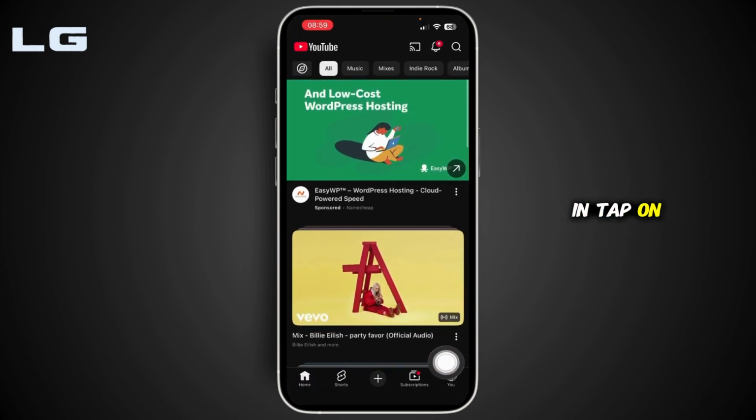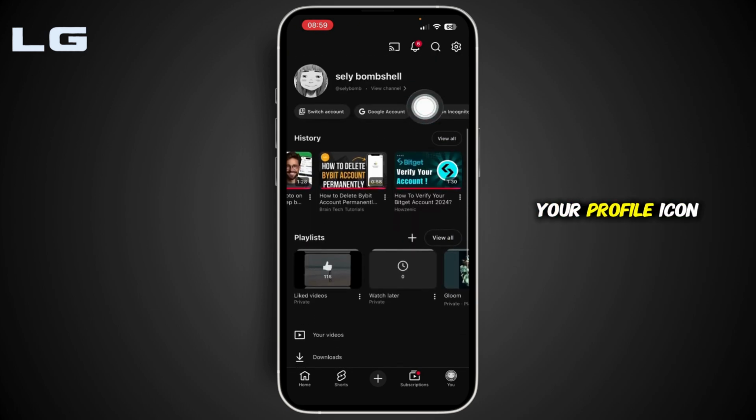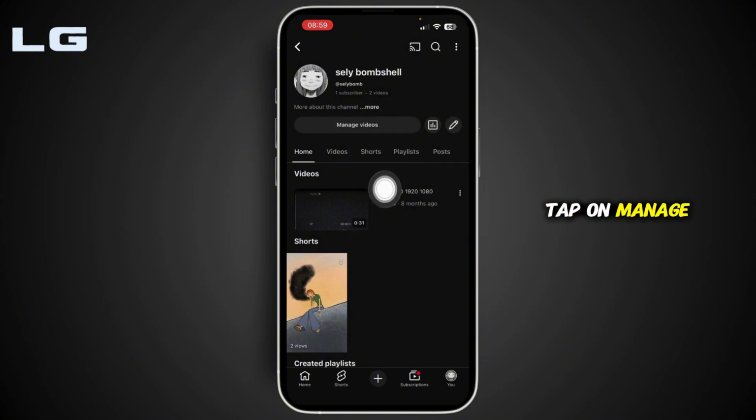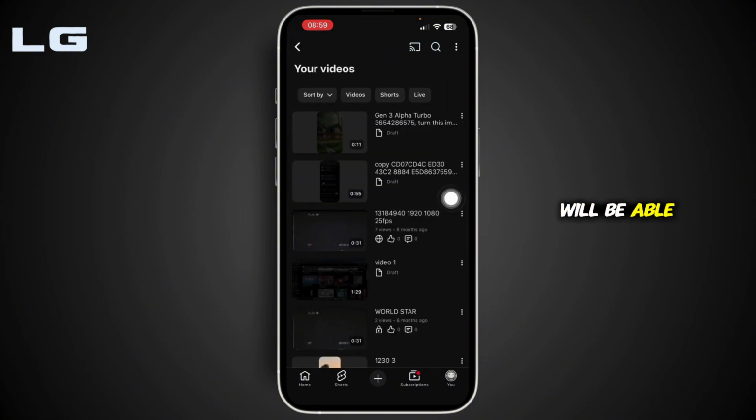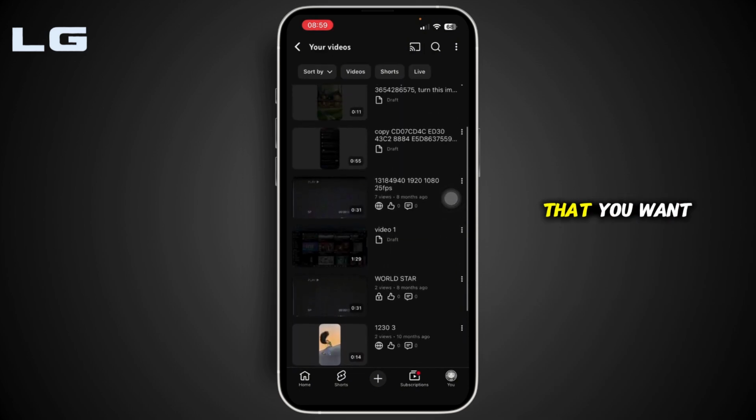Once signed in, tap on your profile icon. And just like that, inside here, simply tap on your profile icon again. Tap on manage videos. And here you will be able to find all of the videos that you have uploaded on YouTube. Select the video that you want to delete.